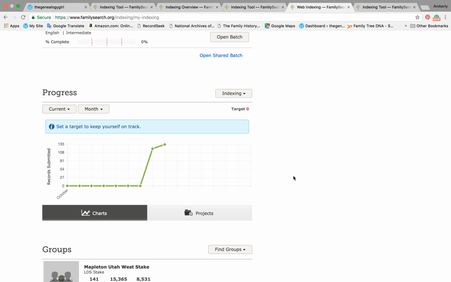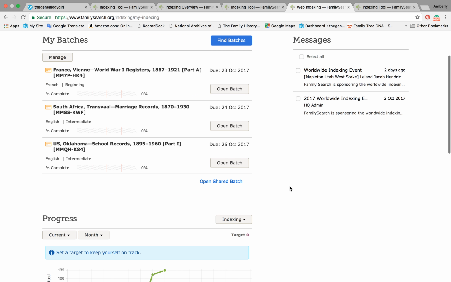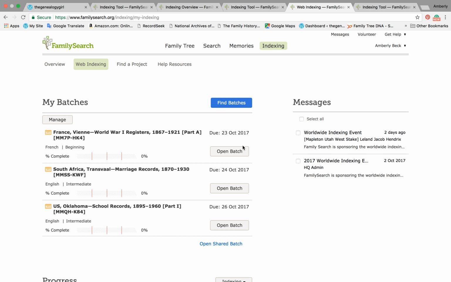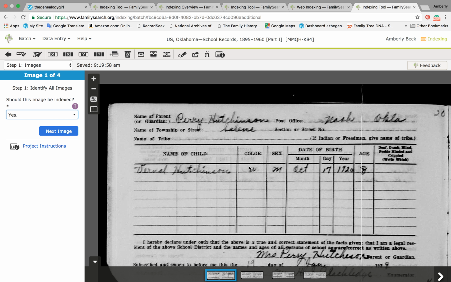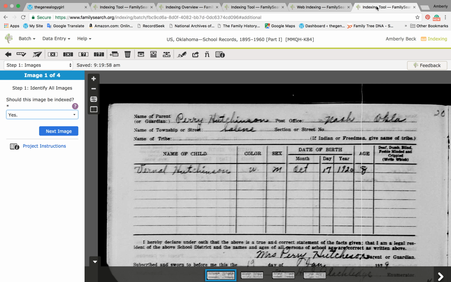If you are an LDS church member, you can also see the groups that you are part of, your units, so your stake and ward. And it looks like my stake could maybe participate a little bit more. If I click on one of my batches, if I clicked this open, it would open that. I happen to have it open. So here is that set of records to index. And I just want to walk you through a couple so that you can see it's pretty easy.